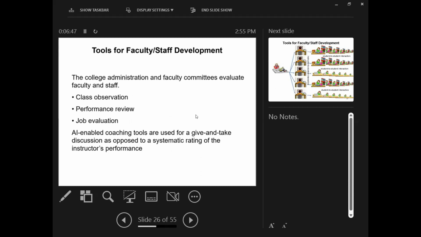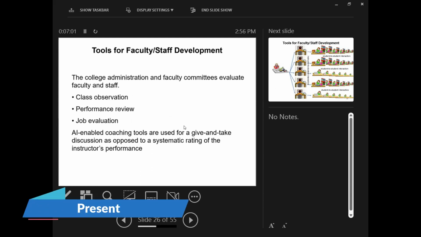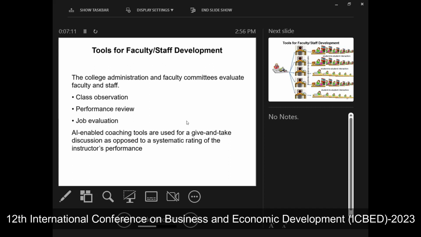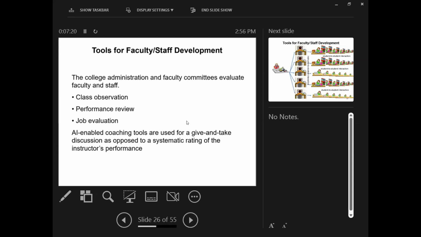Administration, from time to time, is supposed to do class observation, review, and job evaluation. It takes a lot of time. There are a lot of professors, a lot of students, and new technology comes, like an AI-enabled coaching tool that can be used for give-and-take discussion as opposed to a systematic rating of the instructor's performance. Great tool, but we still have some gap between real, personal communication.